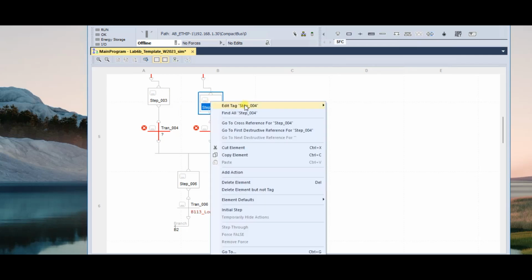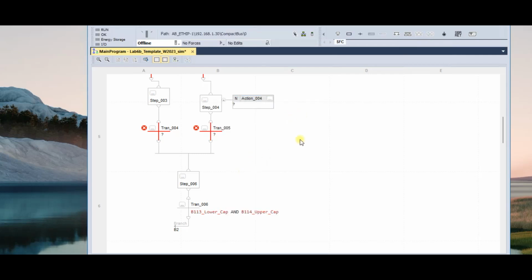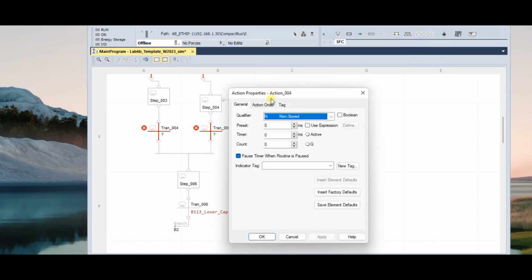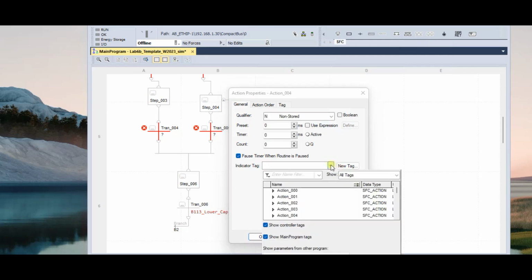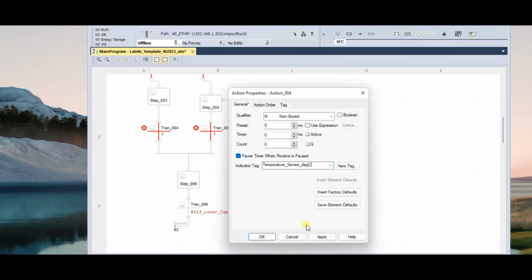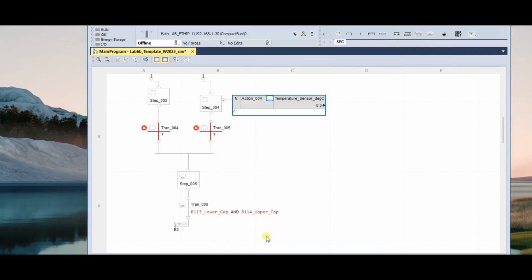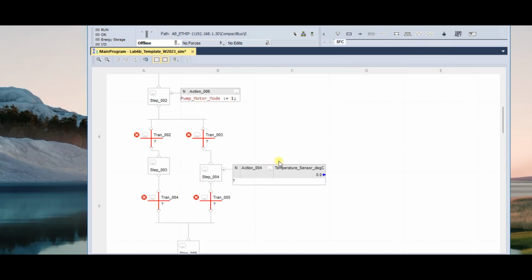And then it's just a matter of adding the actions. So I can click on Add Action. And this is maybe a good time to show you what you can do within that action. You can click on this Properties box, and there's an indicator tag box, which I can use to, for example, if I wanted to see the temperature all the time, click on Indicator, Temperature Sensor, degrees Celsius, Apply. And now you are always going to see the temperature when you run your program.